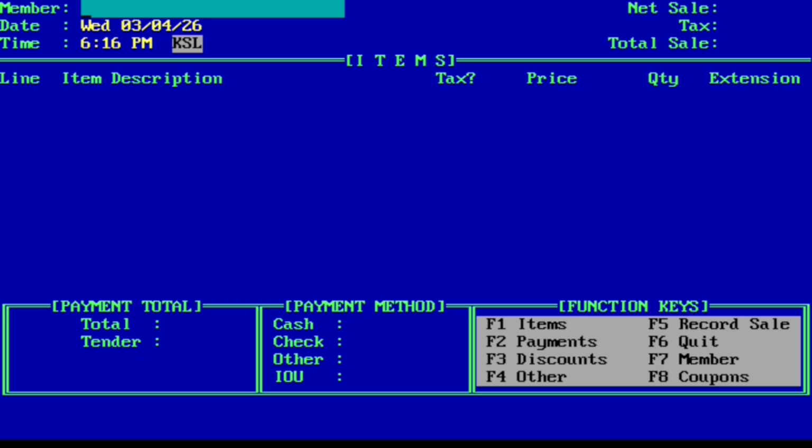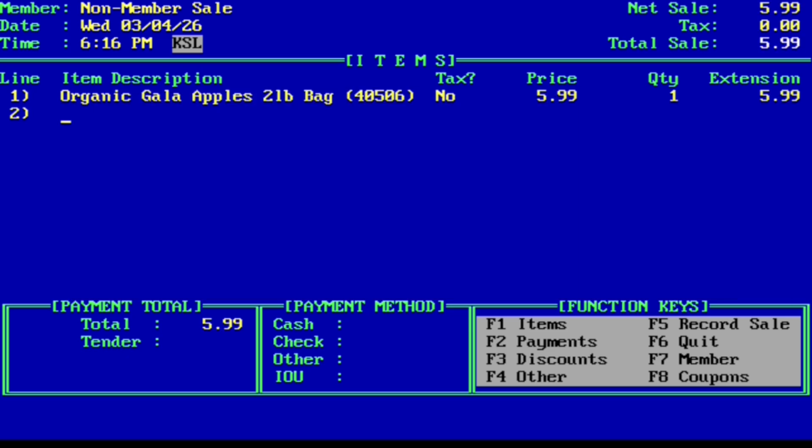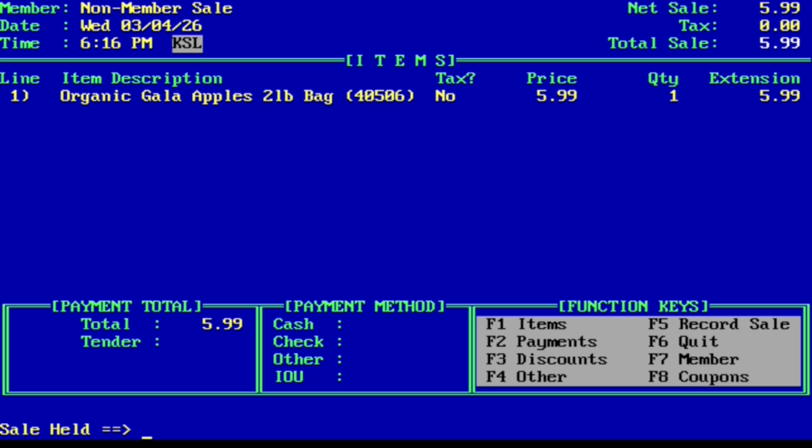We will use non-member sales throughout this video, so let's press Enter to get to the Items section. We'll type Apple and select a variety and enter a quantity of 1. Now, press the F4 key for Other. We'll arrow over to the Hold tab, press Enter. Hold this sale for a later time, yes.